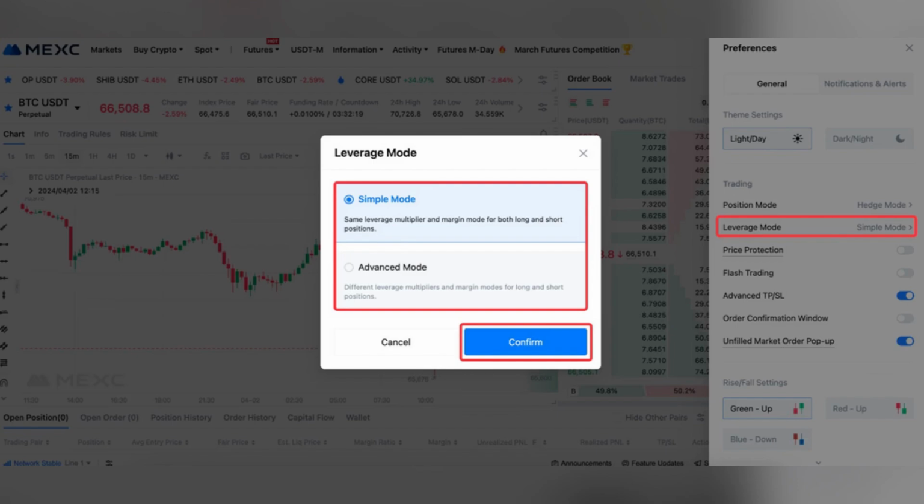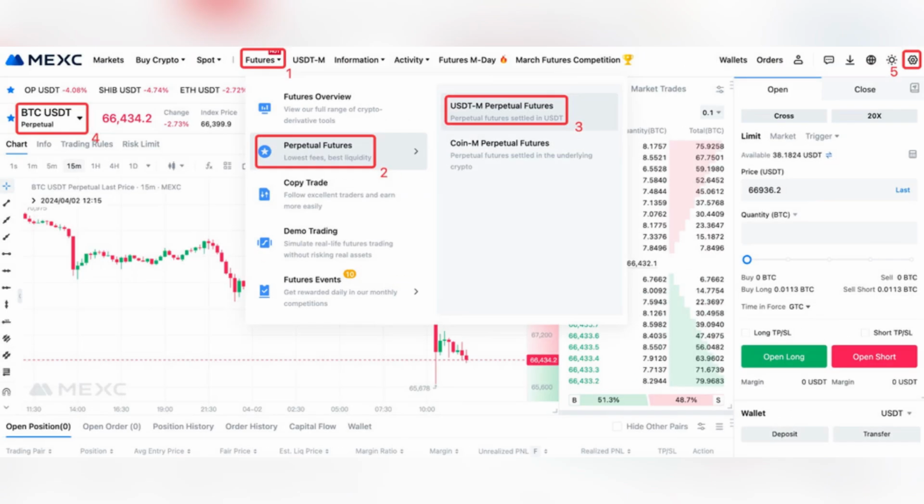After that, click the gear icon again and go to leverage mode. Here, you can choose between simple mode and advanced mode. Advanced mode gives you more control, allowing different leverage settings for long and short positions. Set your desired leverage, then confirm. For example, you might use higher leverage for a short position and lower leverage for a long, depending on your strategy. Now, it's time to place the trade.